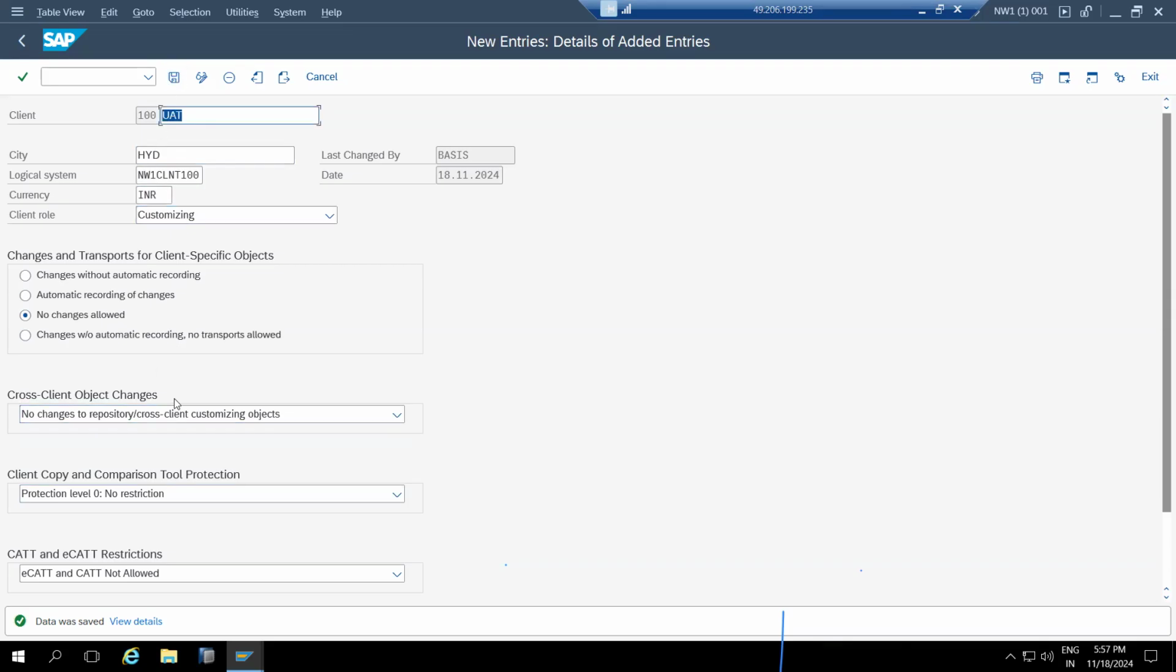If you keep this one, this is the production system. People cannot directly make changes in the production system. Nobody can make any changes in the system here. Why? Because the settings are closed here. These are the settings here, so we can close it here.